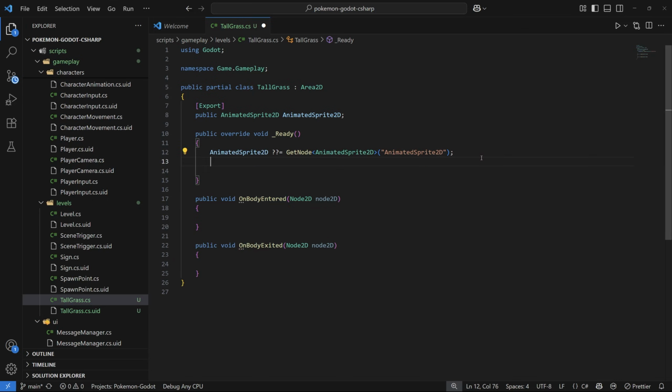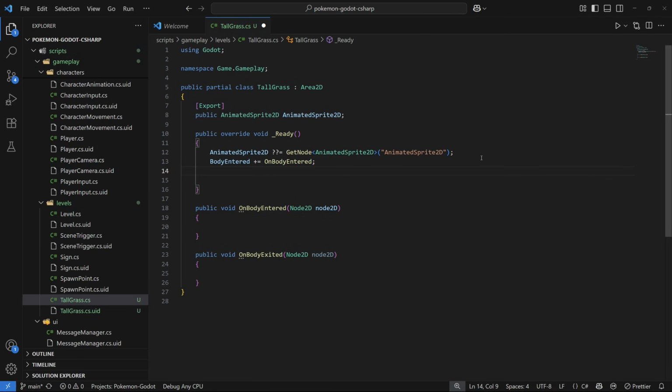Now I'm going to hook them up to my signal. Usually with GDScript or inside Godot, you attach it inside of the inspector, but I like to do it here just because it's easier for me. So the body entered, we're just going to do a plus equal on body entered, and then the same thing for body exited.